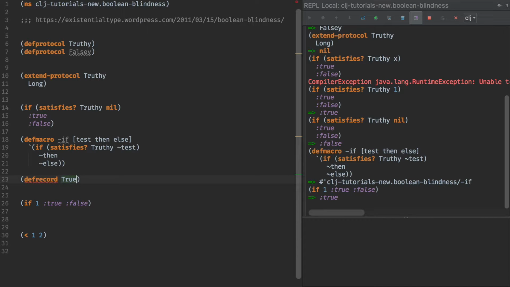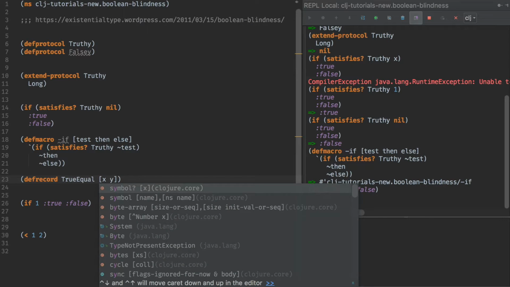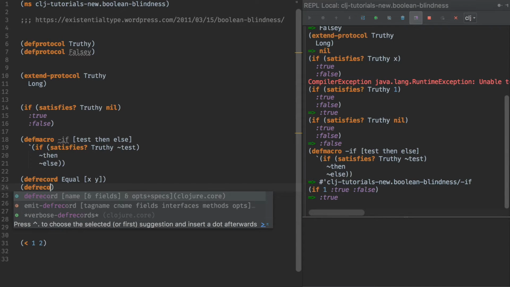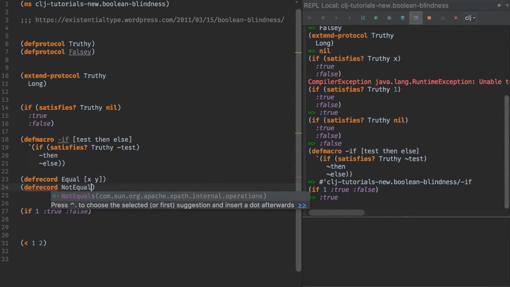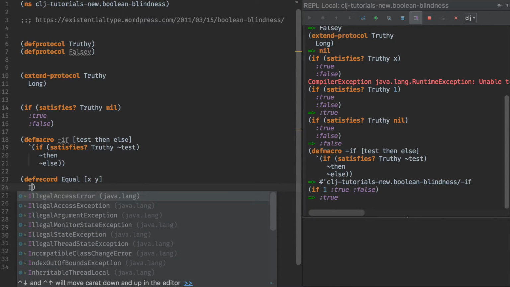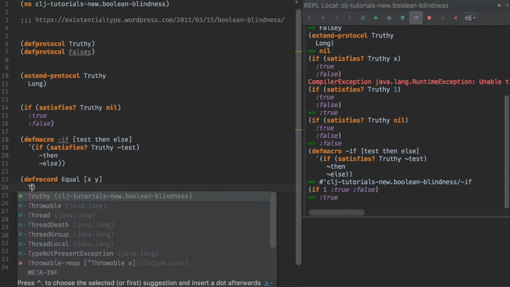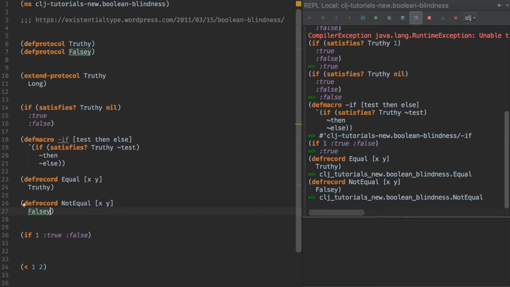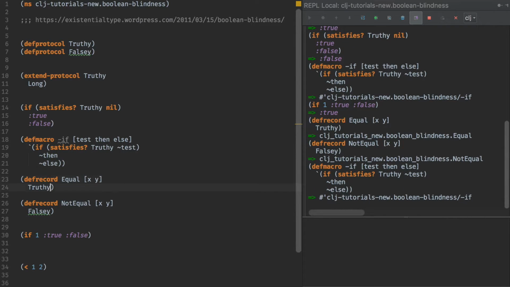True, true, equal x and y. Actually, we could probably just call this equal. And def record not equal. Right? And then equal is going to be truthy, and not equal is going to be falsy. Now what is this? What does this give us? Well, not a whole lot yet, but we'll see in just a second.